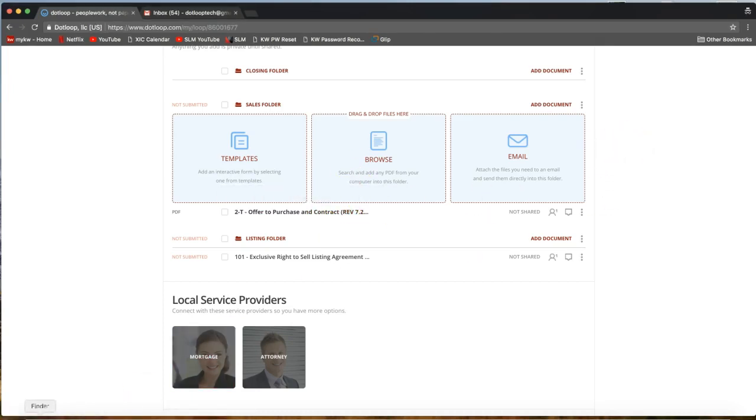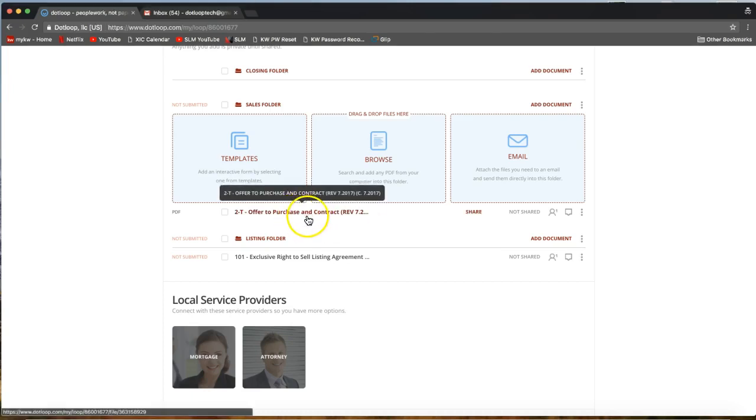For anyone who feels a little more confident with technology and likes to drag and drop, you can absolutely drag any documents from any folders right into this area here, and that adds it to your account as well. Just an extra tip there. Okay, so now we have this PDF in our loop here.